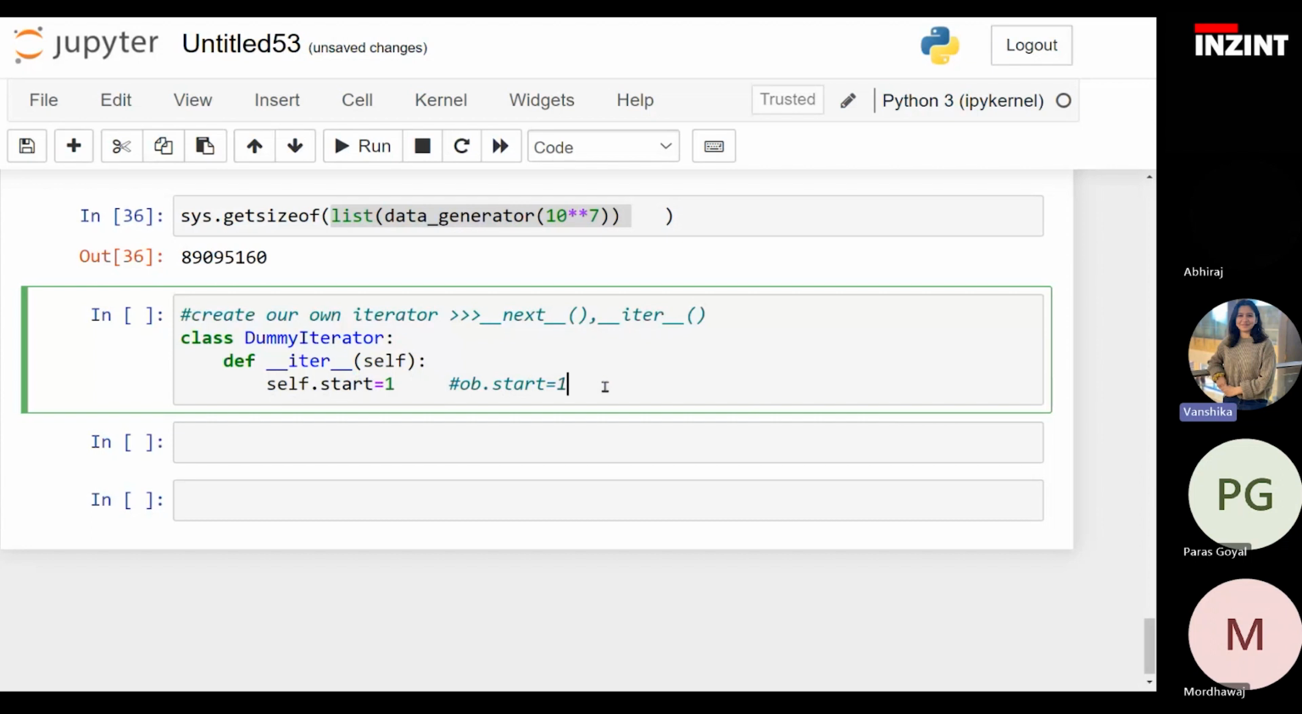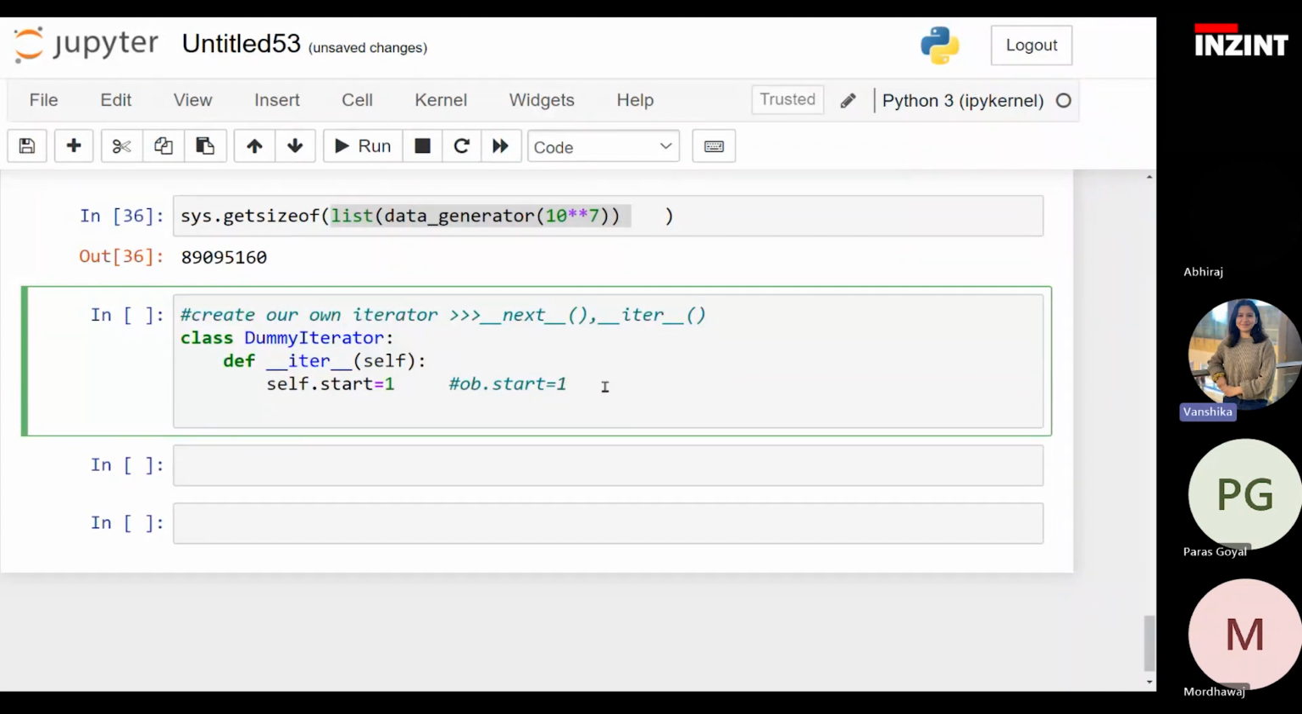Do you get the relation? Are you able to get what the significance of self is and why we are using it? Give me a thumbs up if you understand. And since we are using it to initialize here, we will simply return self, whatever its value is, once an iterator is created using this function.